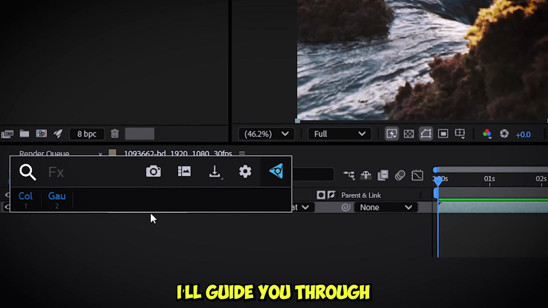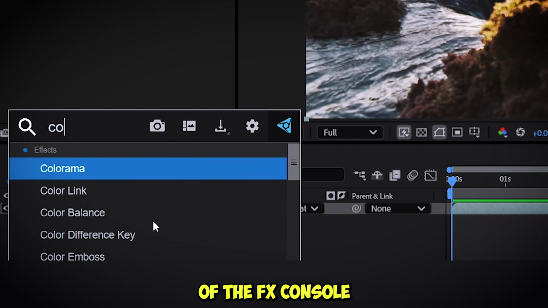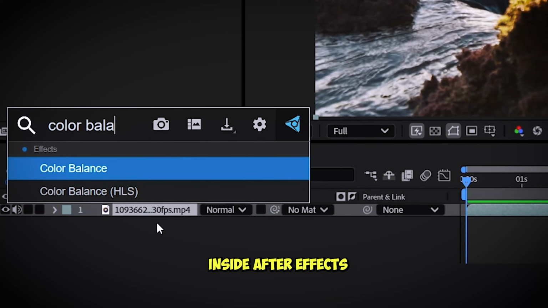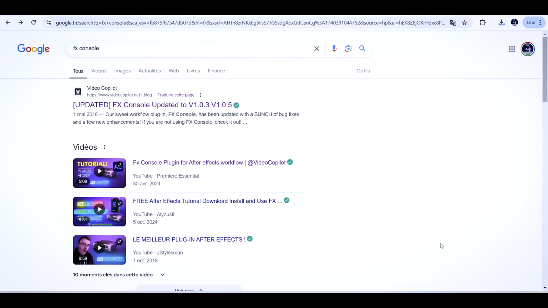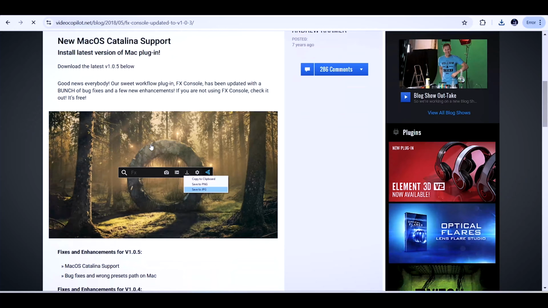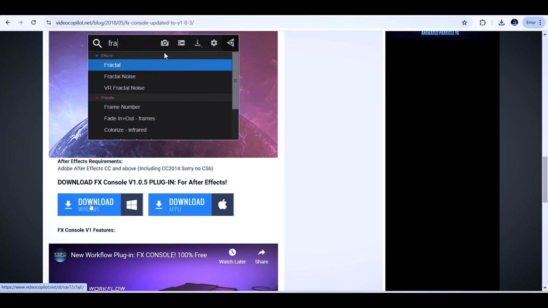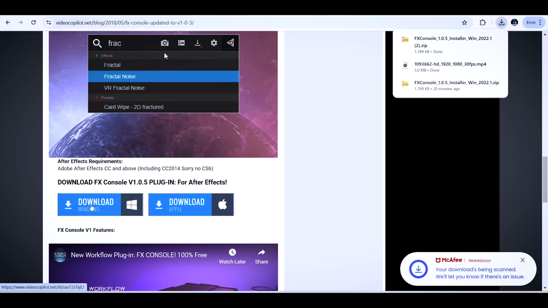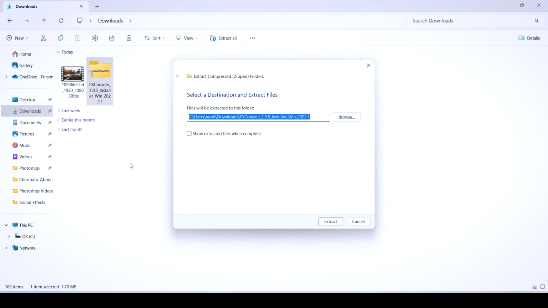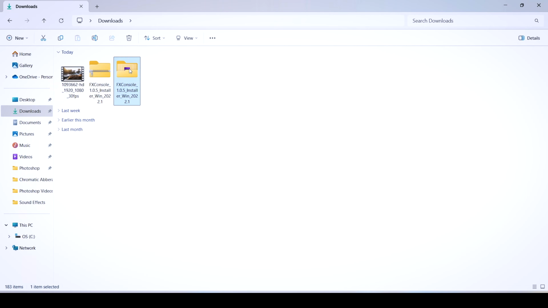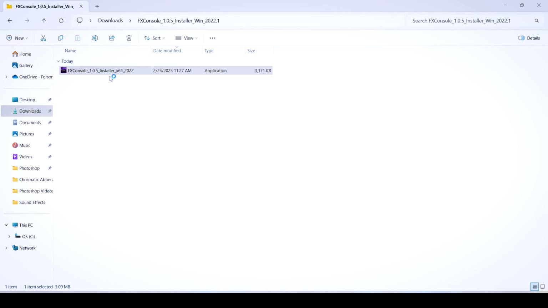In this short tutorial, I'll guide you through the installation of the FX Console plugin and how to activate it inside After Effects. So on Google, type in FX Console and click on this website. Scroll down for a bit and click on download for either Windows or Apple, whichever one you're using. After that, extract the file you just downloaded, then click on this folder and open up the plugins installer.